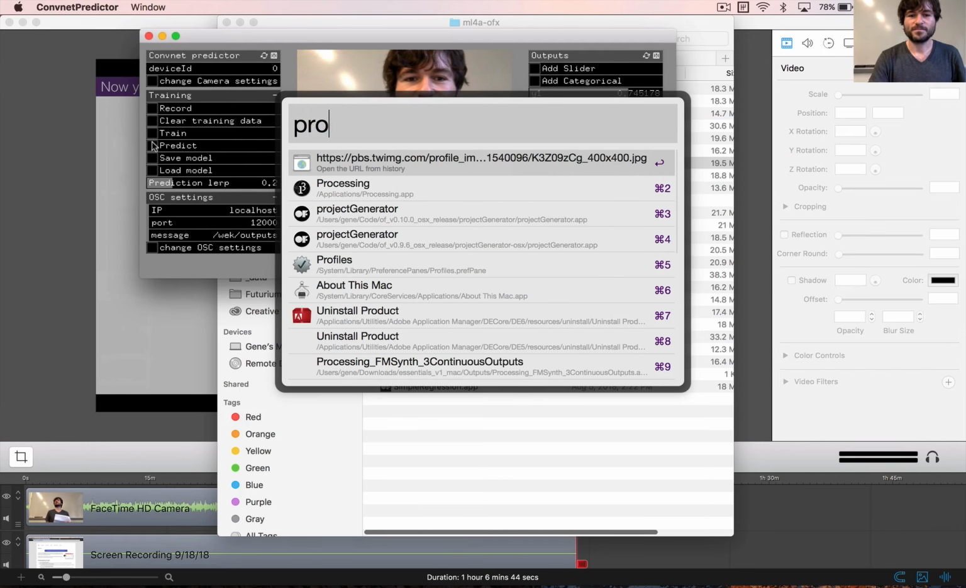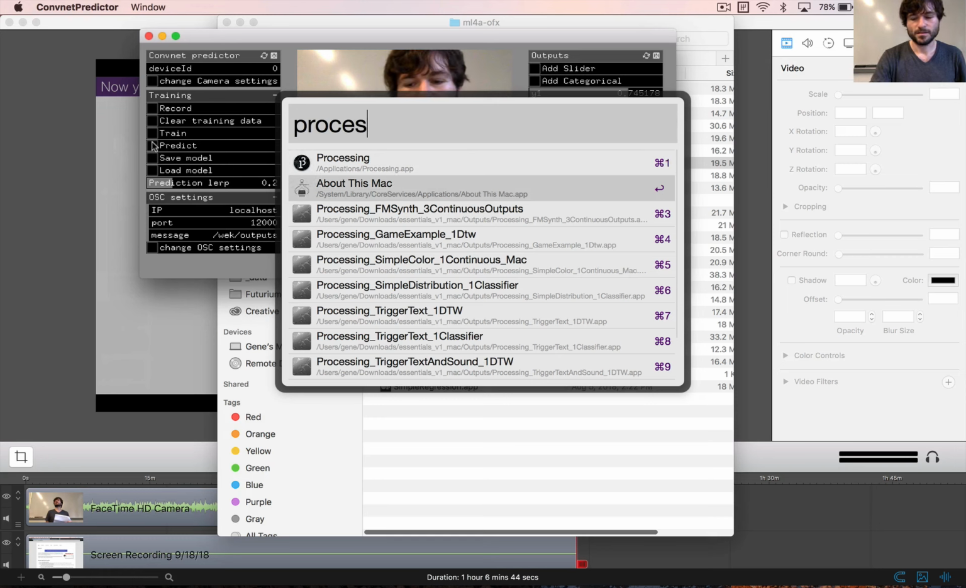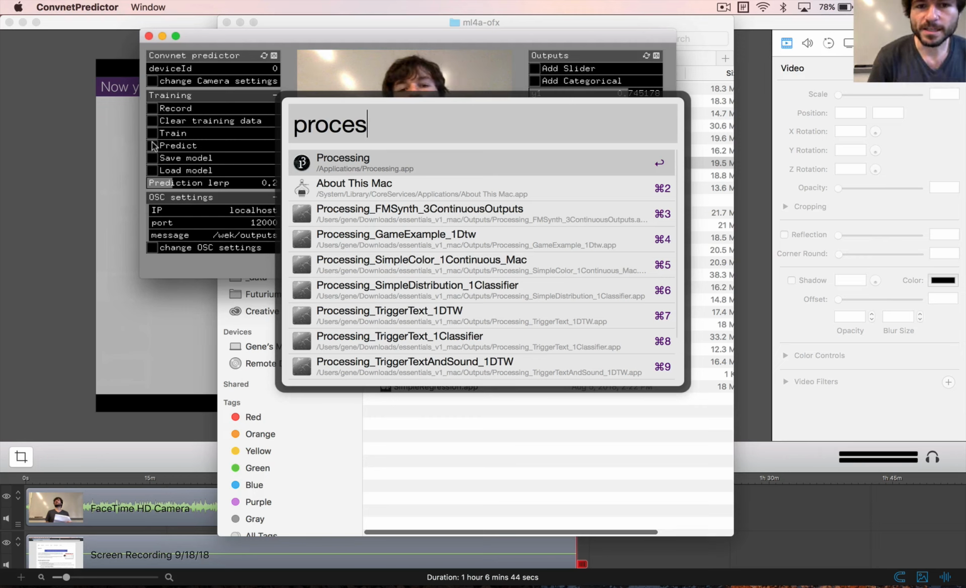There it is. Okay, Processing. No, go up. Okay, let's open Processing. Now the way I'm going to do this is I'm going to receive OSC from ConvnetPredictor.